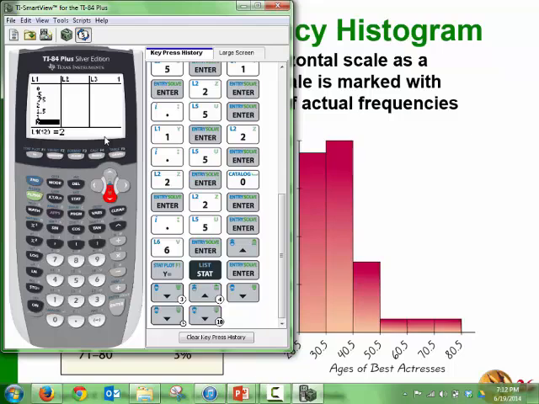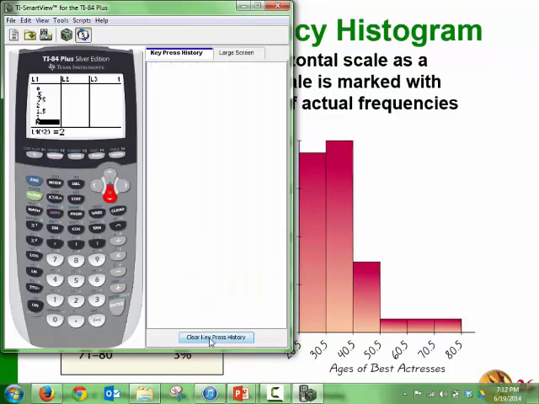So I'm going to go there again. Second function and stat plot. Now I'm going to select the first one because that's the one I'm going to deal with. So I'll say number 1. And the first thing I want to do is I want to turn that on. Right now it's off. My cursor is currently on, so if I press enter, it'll turn it on and it'll remain on.